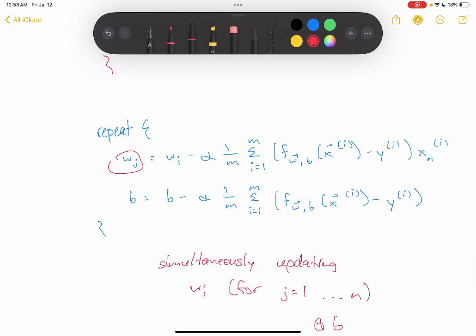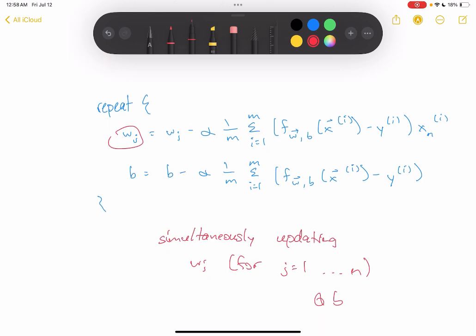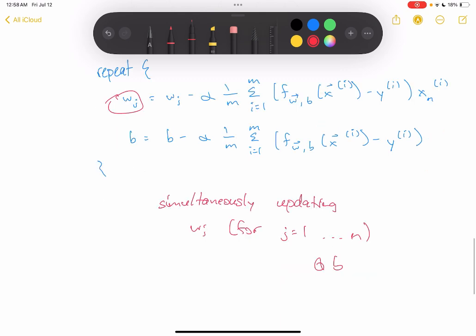Well, remember, for each feature we had a w, a weight to multiply the feature by. So we have to use gradient descent to change each value or each weight iteratively. Remember that. So each iteration we update each w and b.